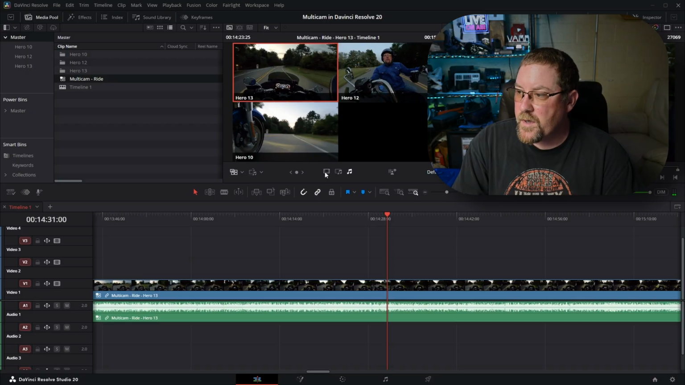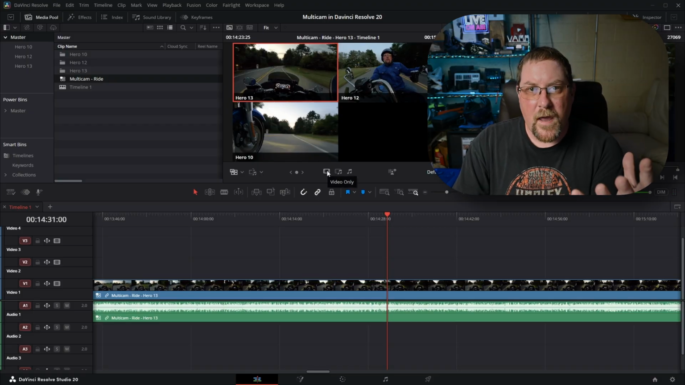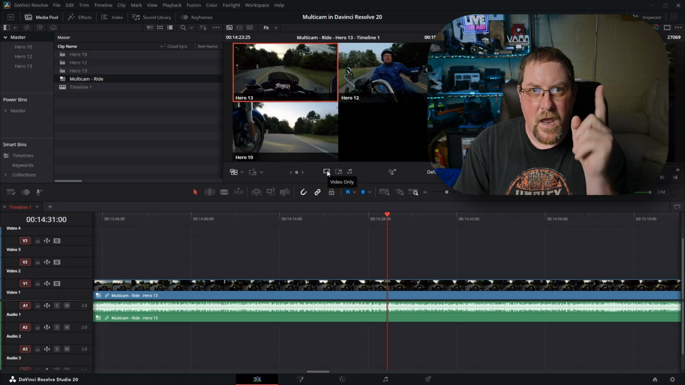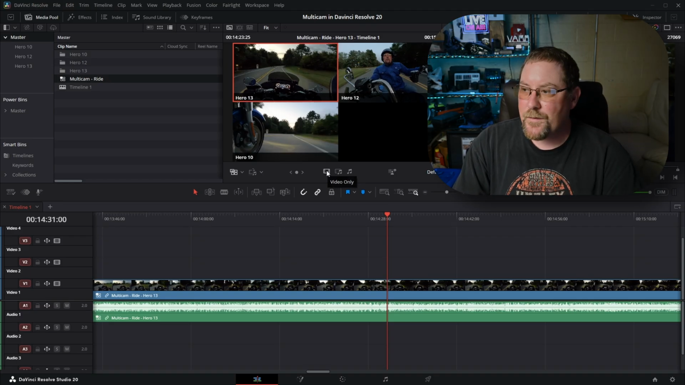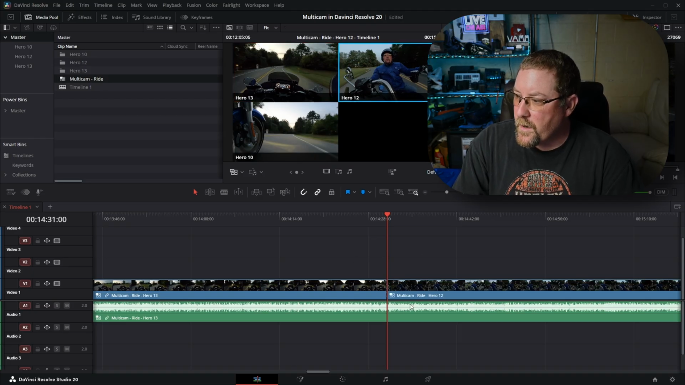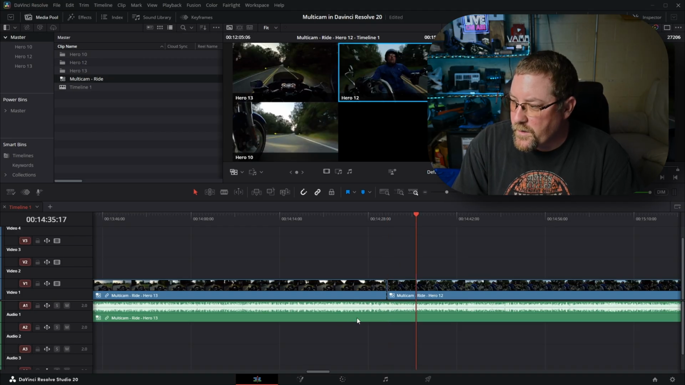And the one that I use the most, because I have all of my good audio coming out of that one main Hero camera, I use this button right here, just the film strip icon. And then when I click the blade icon, it's only going to change the video. Now, clicking away, you'll see that my audio is still the same.